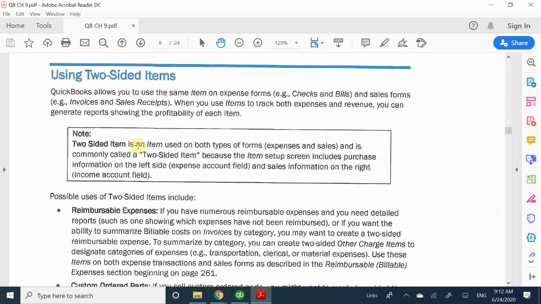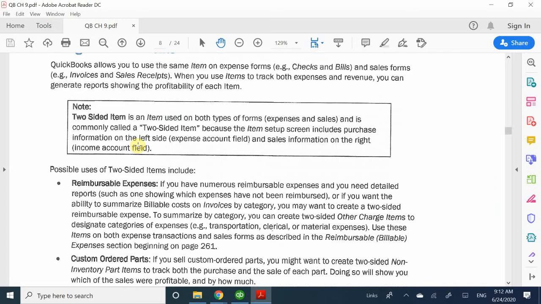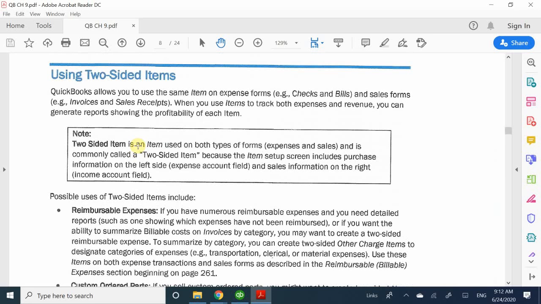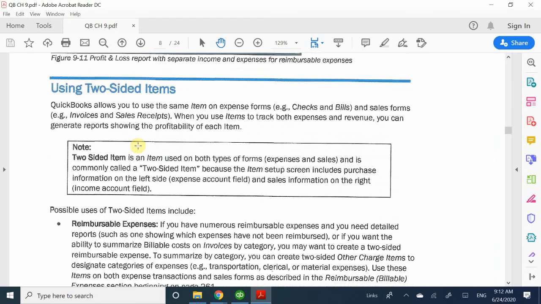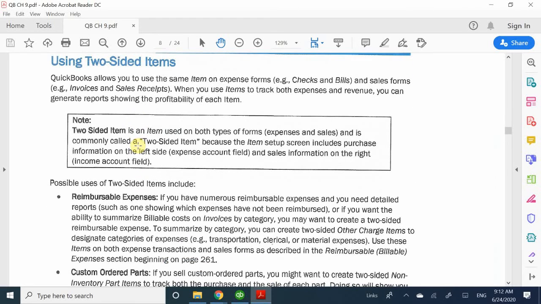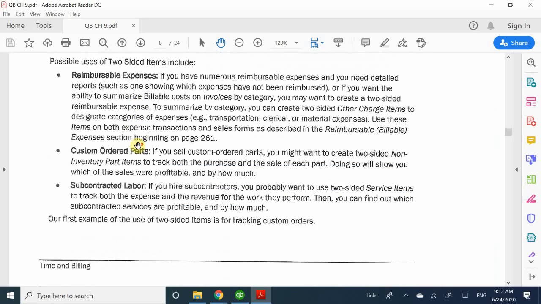Every time you create it, it creates an account that does expenses as well as your revenues. In other words, it uses that exact item in multiple accounts as well as multiple transactions. So that is what a two-sided item is.